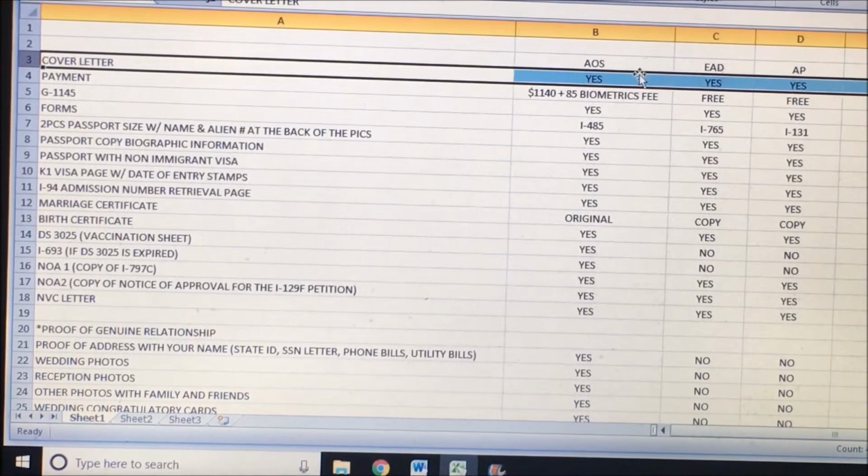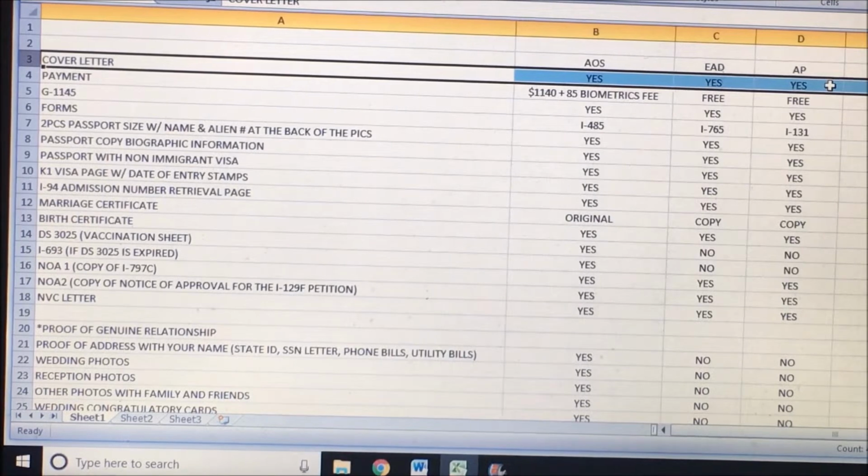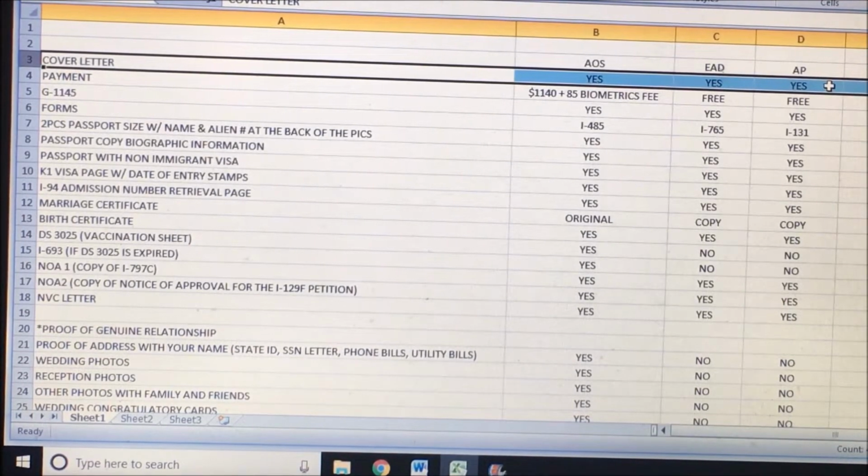Cover letter is needed for AOS, EAD, and AP. Importance of cover letter. It is very important so that whoever will check your application, the officer will know what is inside your packet, and he or she can easily check what documents she wanted to look for, or if there is any documents that she wanted you to submit, so she or he can easily check all the documents inside your package. So the cover letter is very important.